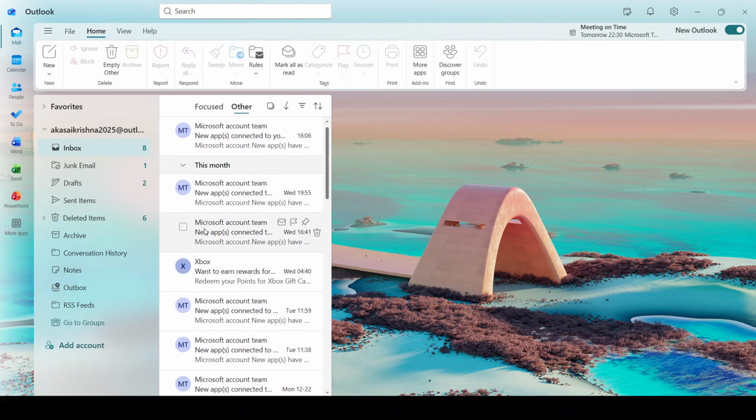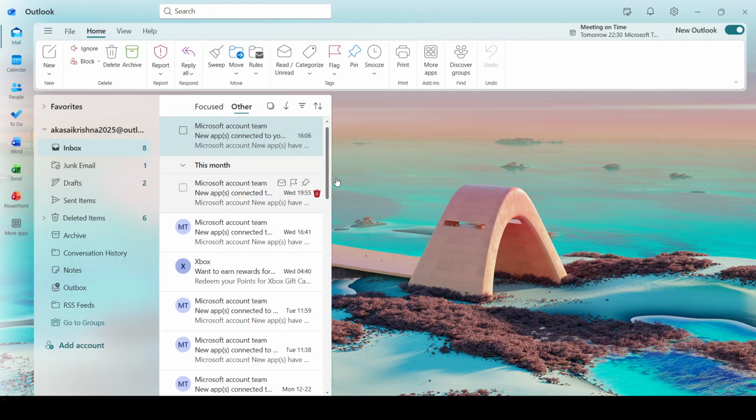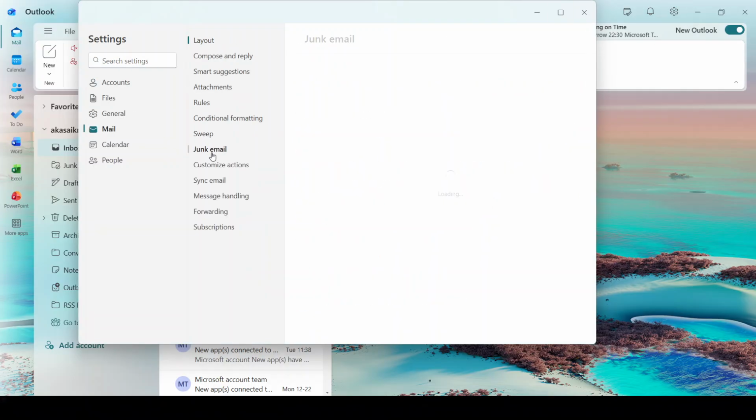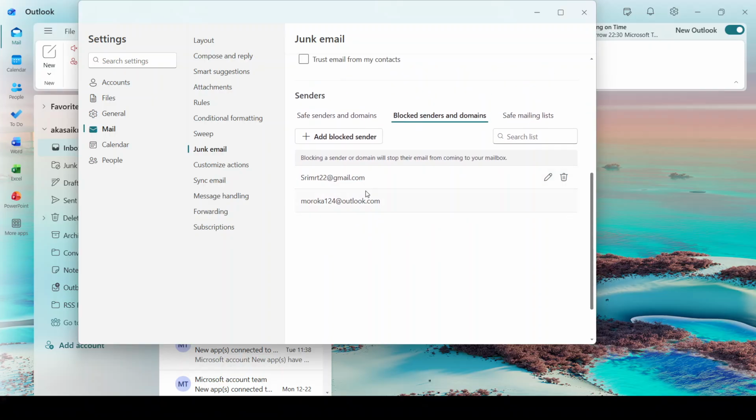When an unwanted message lands in your inbox, right-click it and choose Block Sender. Outlook will move the message and stop future mail from that address from reaching your inbox. To fine-tune your filters, open Settings by clicking the gear icon in the top right. Go to Mail, then Junk Email. Under Block Senders and Domains, you'll see everything you've blocked so far. If something is still slipping through, add it here so Outlook can shut it down next time.